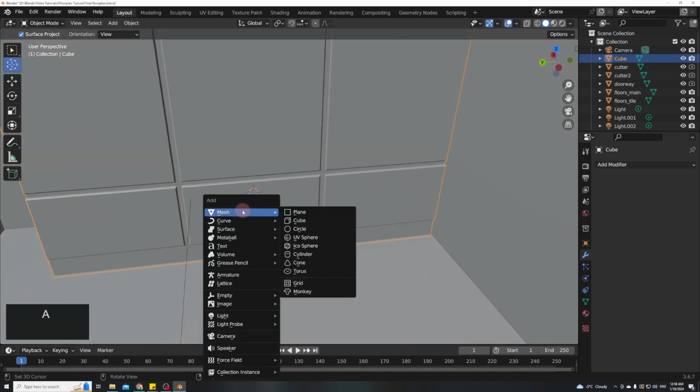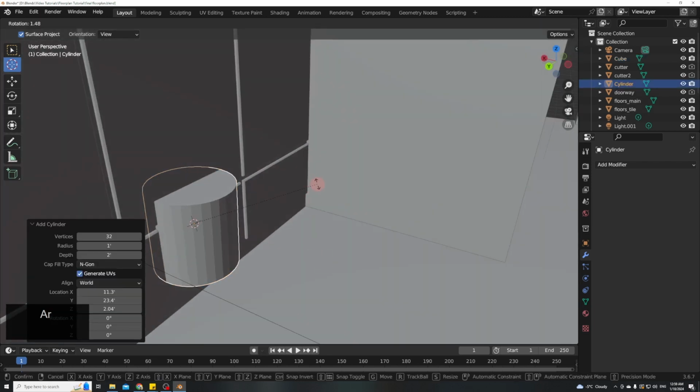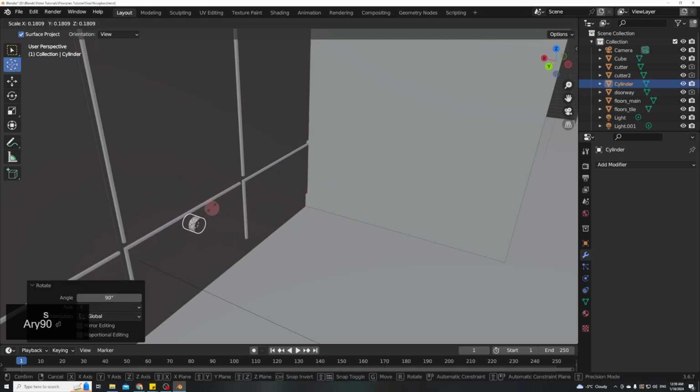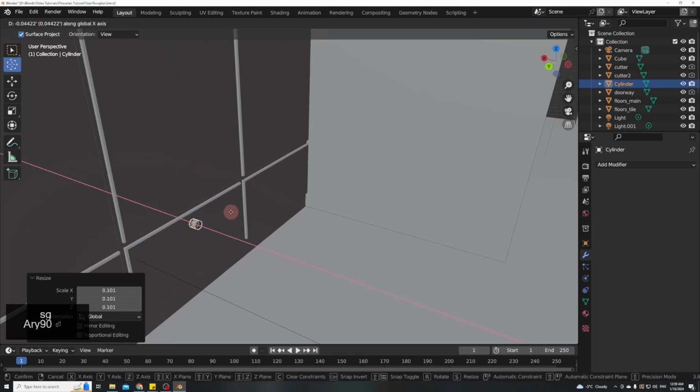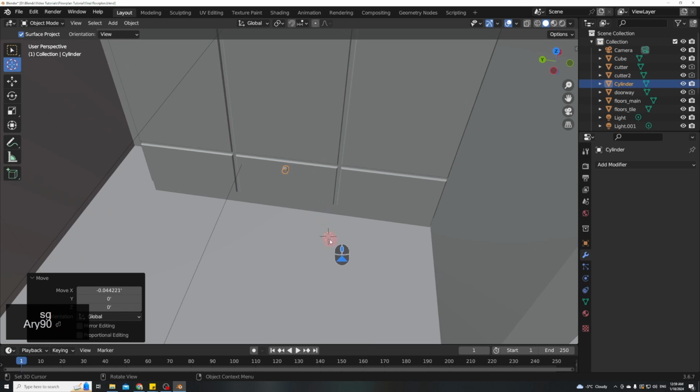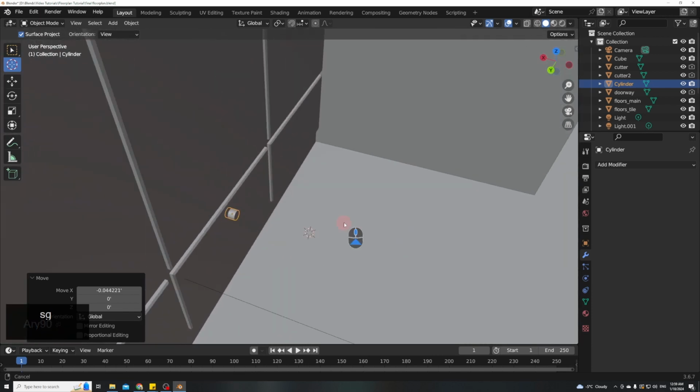So I just go Shift A, mesh. Maybe I choose cylinder. I rotate this on the y-axis 90 degrees. I scale it down. And then there you go. There's a little puller, like a drawer pull.